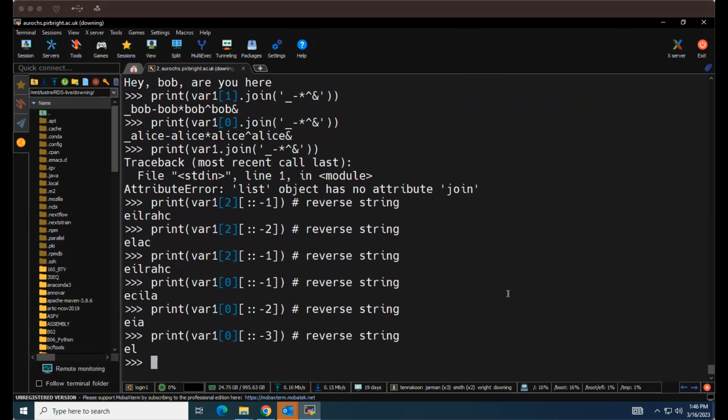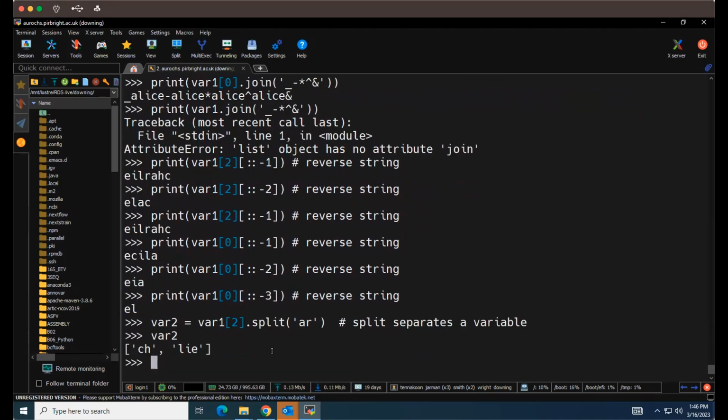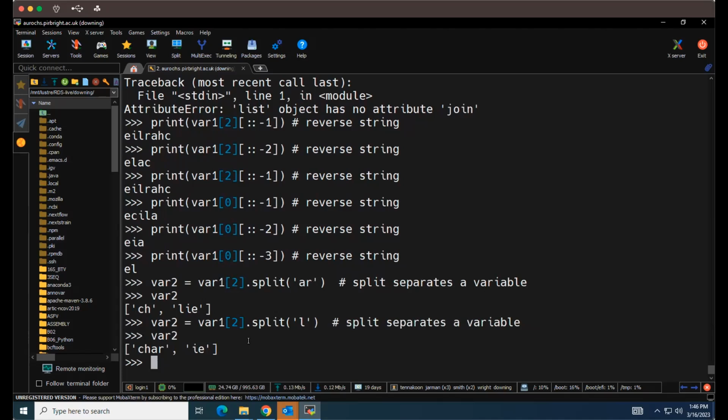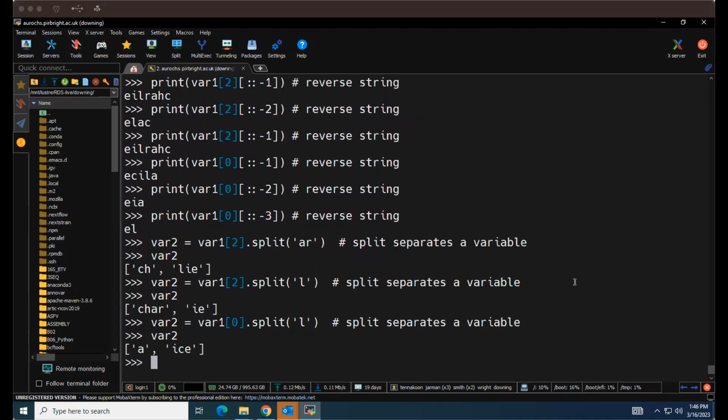And then we had the example of splitting Charlie, for example, on AR, and we can see that we can split by different things. And if we do that for Alice, we would get, oh, there's Charlie. Okay, then if we do it for Alice, we get A and ICE. So that kind of concludes our introduction to a revision of strings and manipulations. So please see the next video on dictionaries.